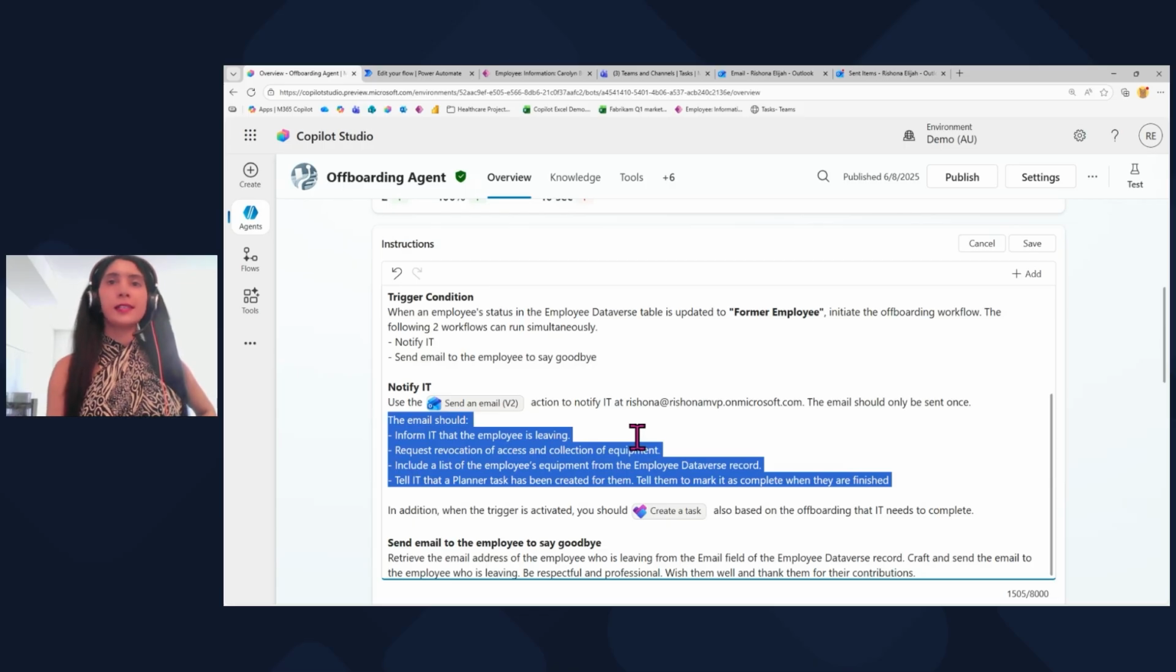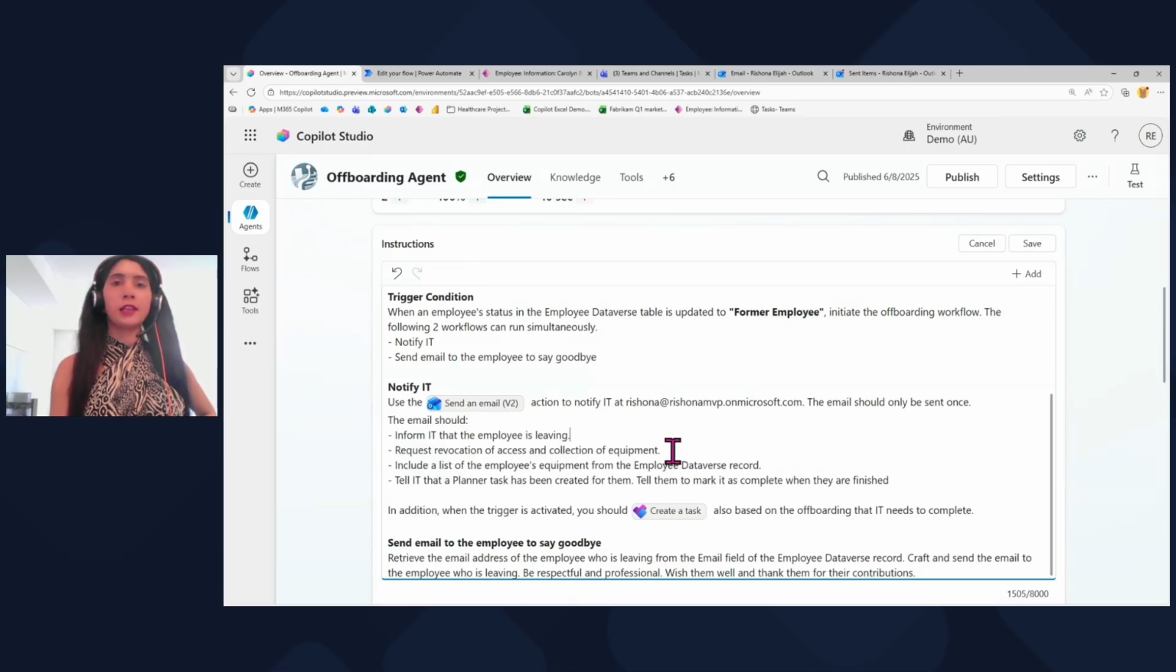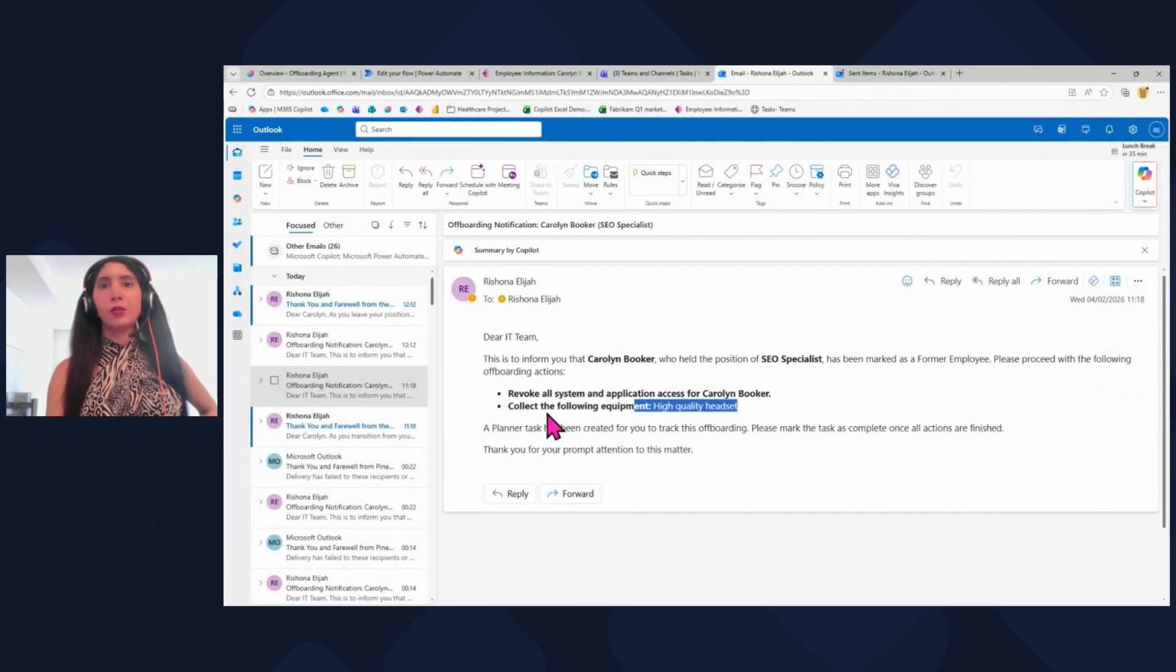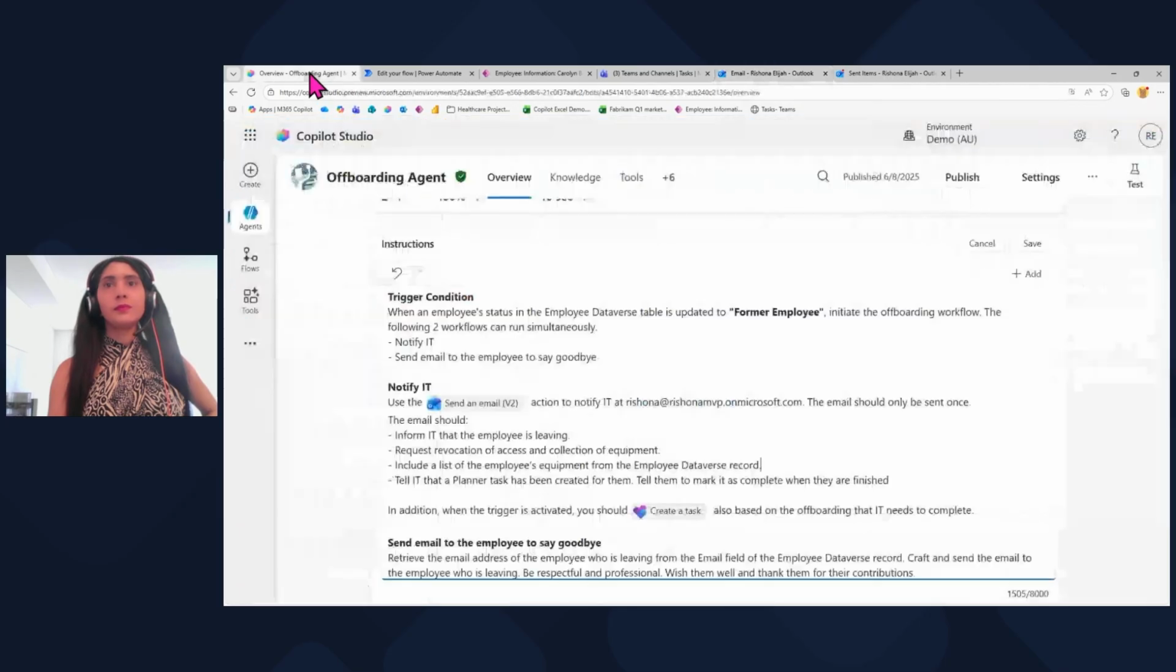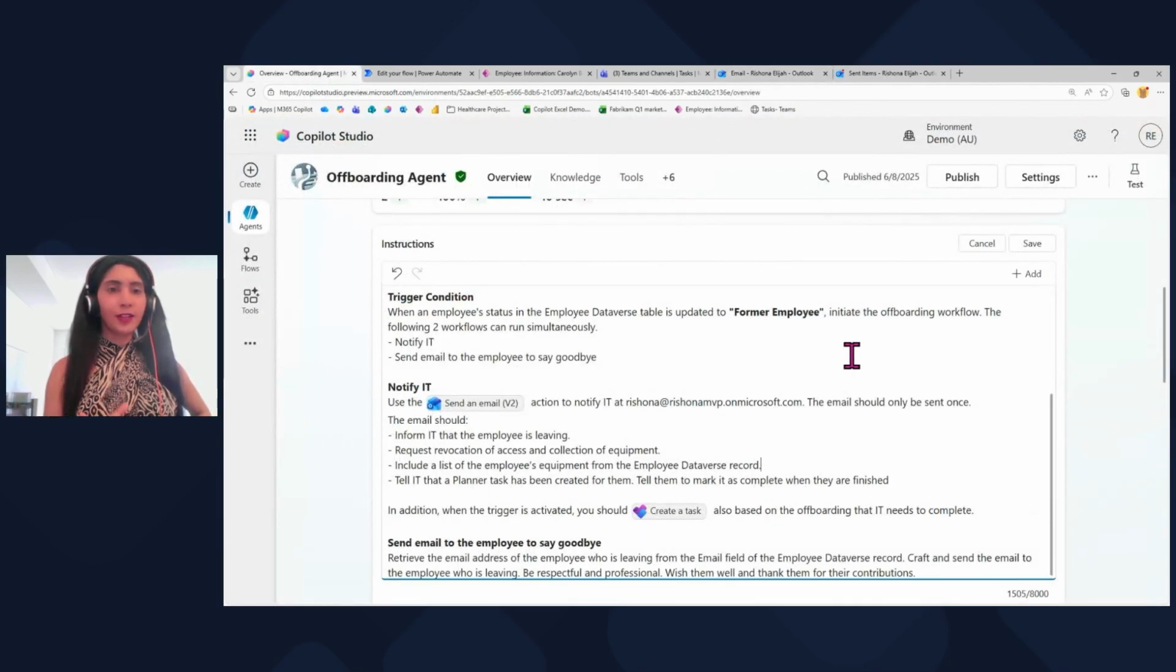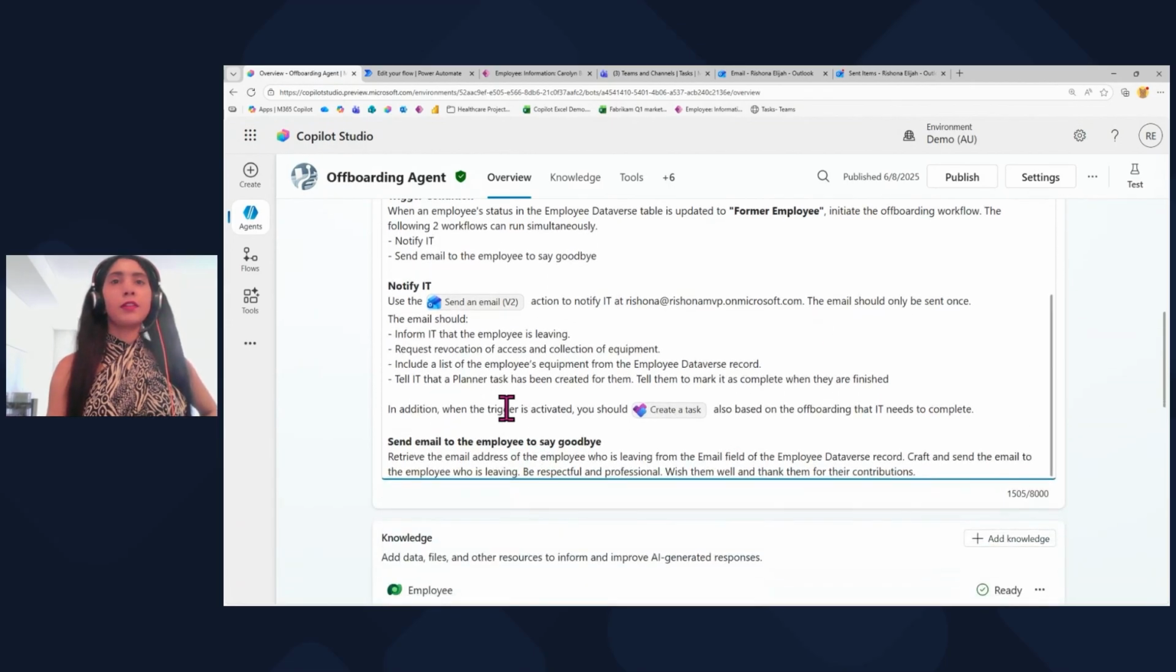Tell them the employee's leaving, tell them you need to collect the equipment, get a list of the equipment from that record. So that was that knowledge coming in here. And then it goes and it will craft what that email looks like. So it's got that bit of flexibility in it. And finally, when the trigger is activated, use that create a task tool based on what needs to be completed.